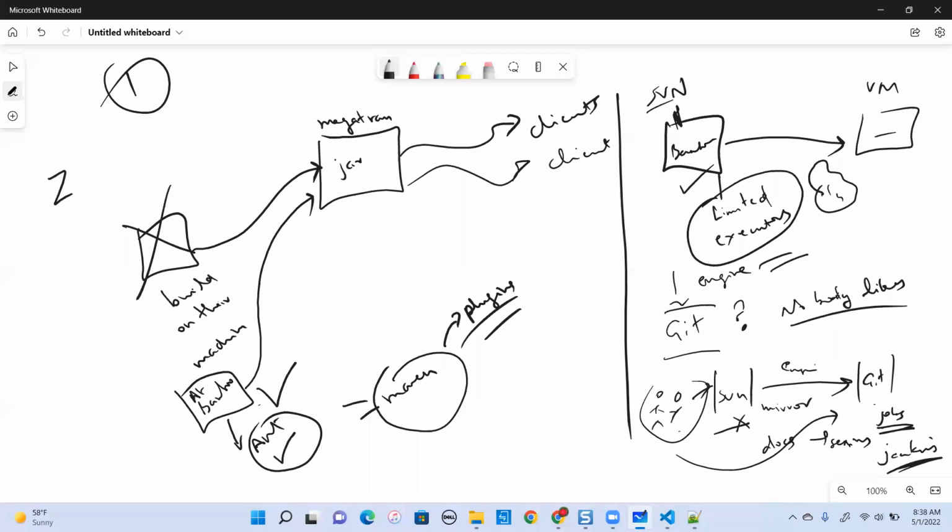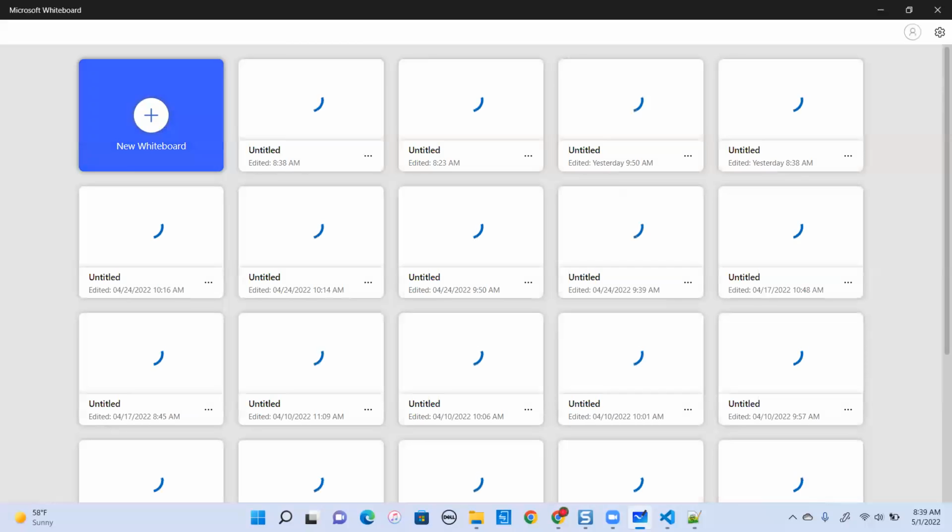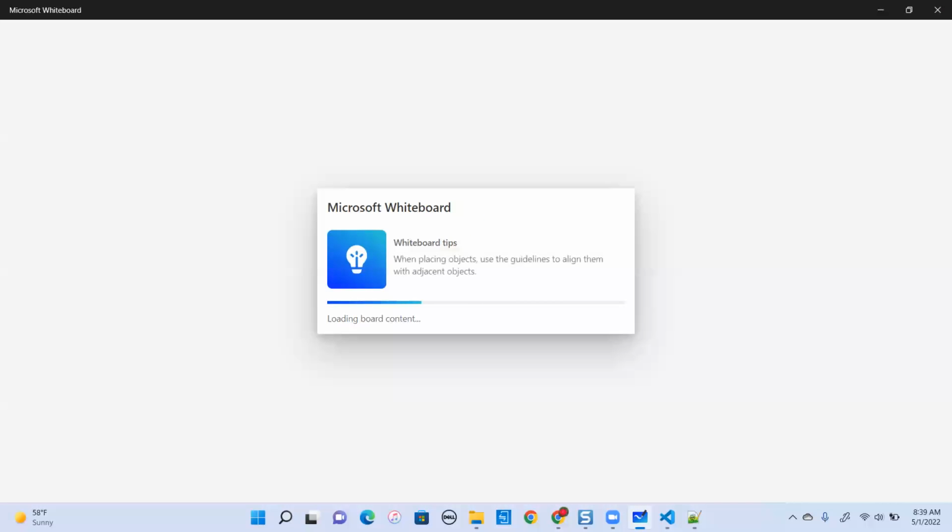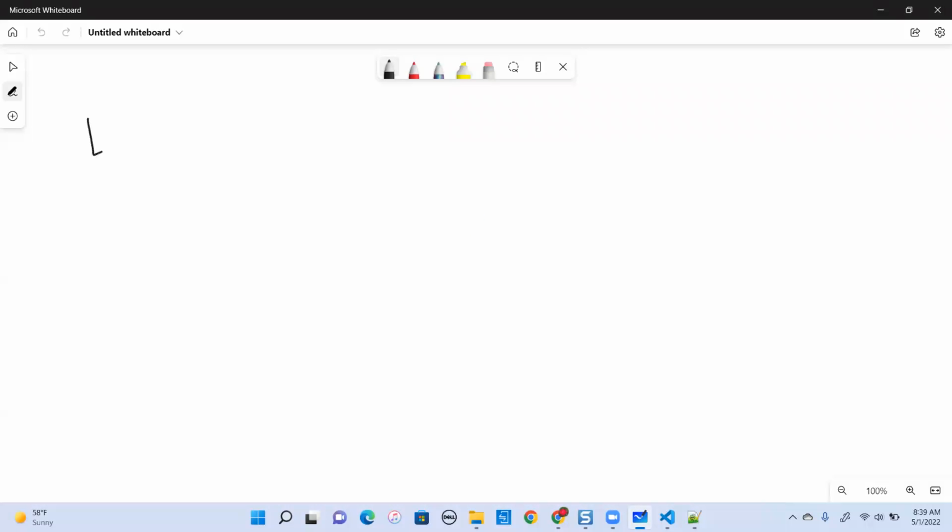Okay, this is world number 2. Let's move to world number 3. So now, which world are we in? We are in GitLab, Jenkins.